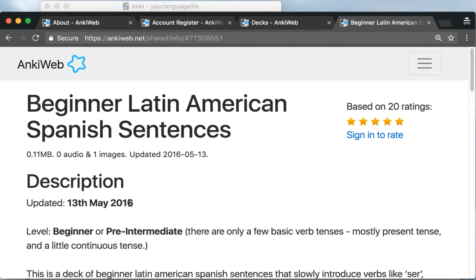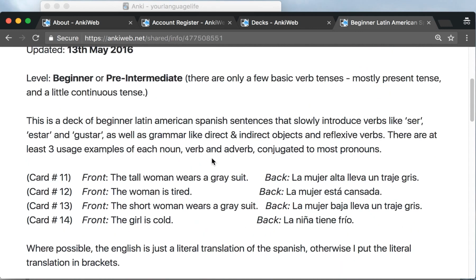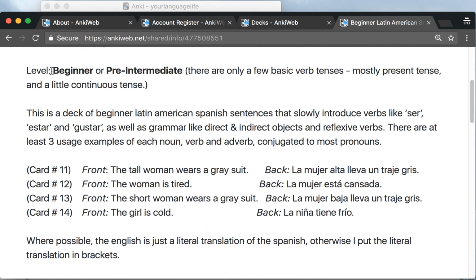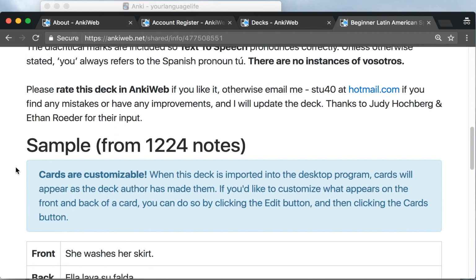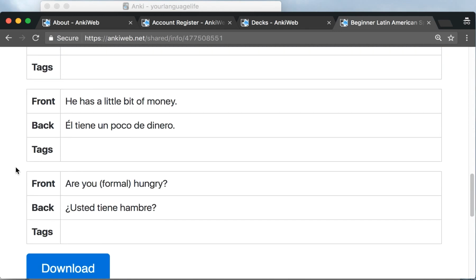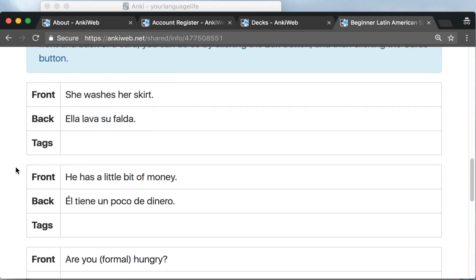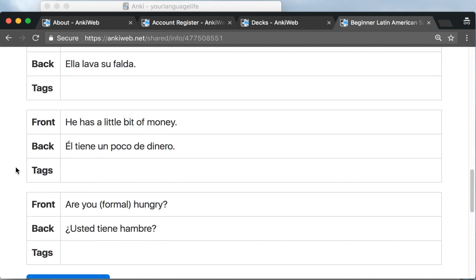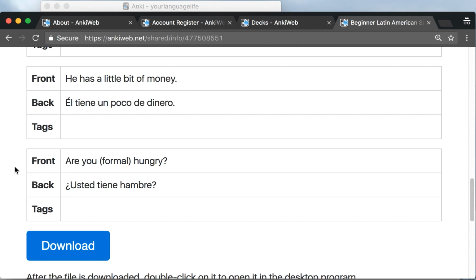If you click on one, you can read through the description. It's nice that it tells you what level it's appropriate for, if it gives you some examples. Usually there's a sample of the actual cards, the different fields that they have populated. There are actually many fields. Anki is very flexible. It can deal with a lot of different content and media. So you look through the examples and you say, okay, this is something for me. You find one that's interesting to you. You just click the big download button at the bottom of that deck's page.